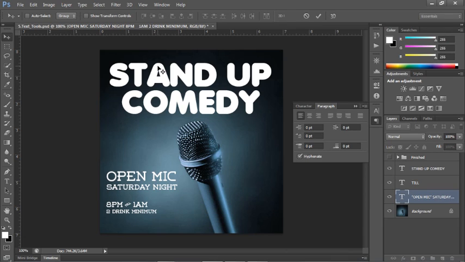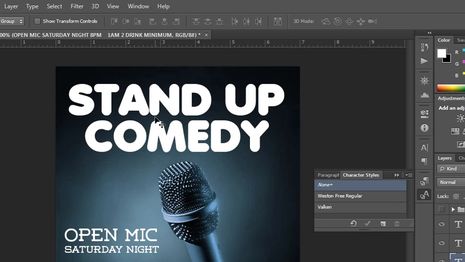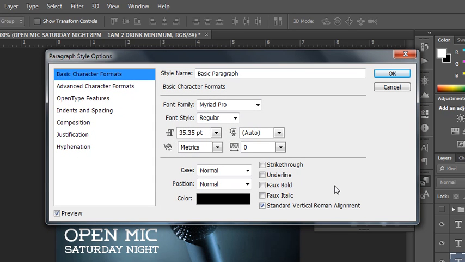Another thing you can do with your type, which is new in Photoshop CS6, is create styles that you can use over and over and over again on your document. This is kind of like something that you can do in InDesign right now, or even Illustrator right now, is create these character styles. So there's character styles and paragraph styles. And if you click on any one of them, you can open up the paragraph style options in this case, and then you could set some of the basic characters.